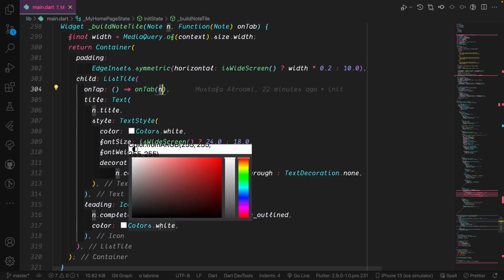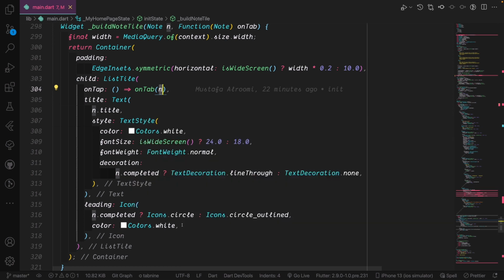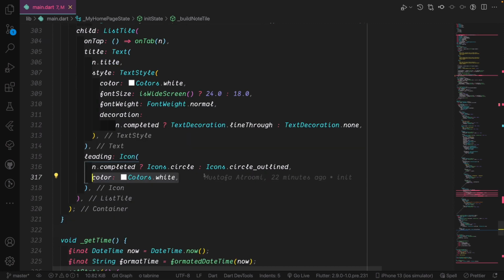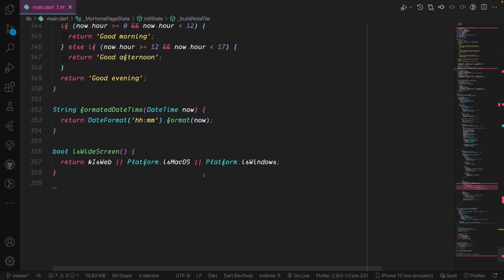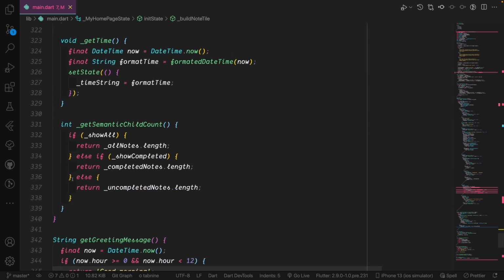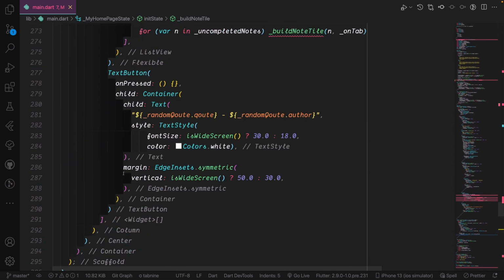The color of the nodes will be white, and this is not going to be taken from the theme, so you have to put this, otherwise it won't work. So I think that's it. So our app is ready. I think we are ready to test it, and let's see how it's going to work.